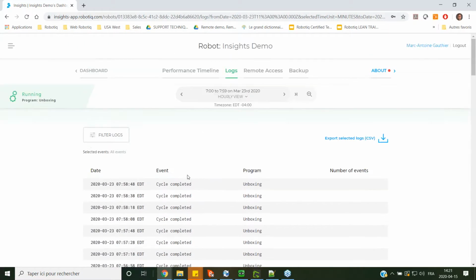What is very nice about this one also is that you can export them into a CSV file. So let's say you have another monitoring system using a CSV file or Excel sheet, and you want to put everything back together, or just do whatever you want with those data.